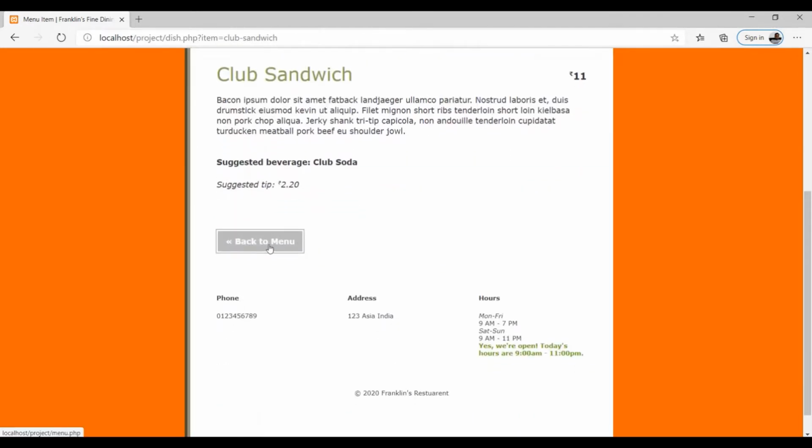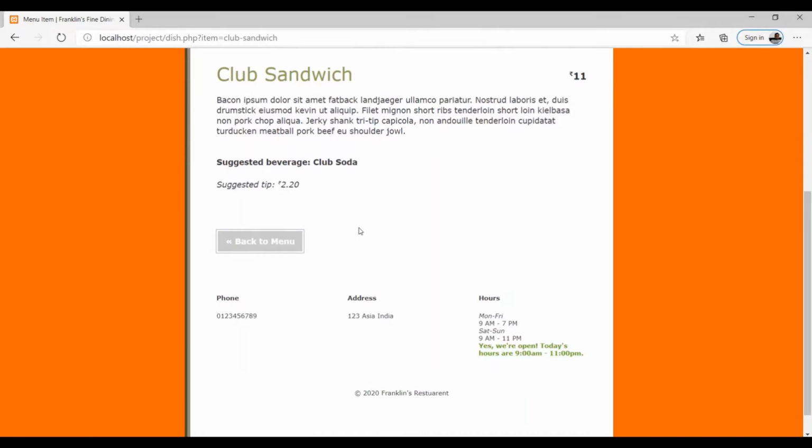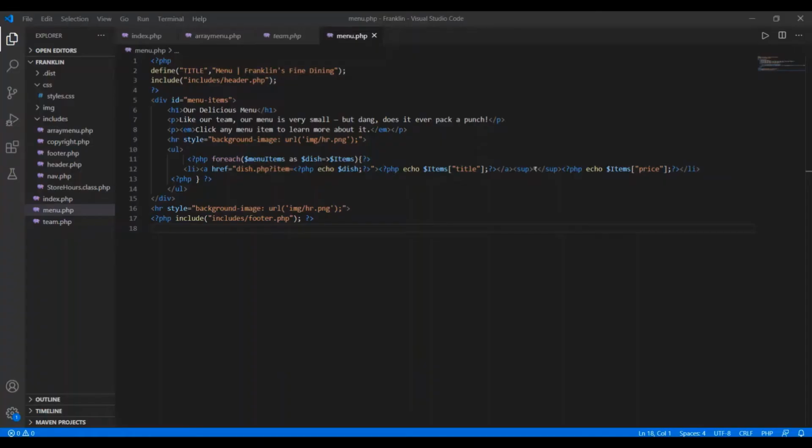And here I just wanted to add a button back to the menu. This information I just wanted to add in this video. So in order to do that, I have to move to my code editor, and here in the code editor I have previously created menu.php.